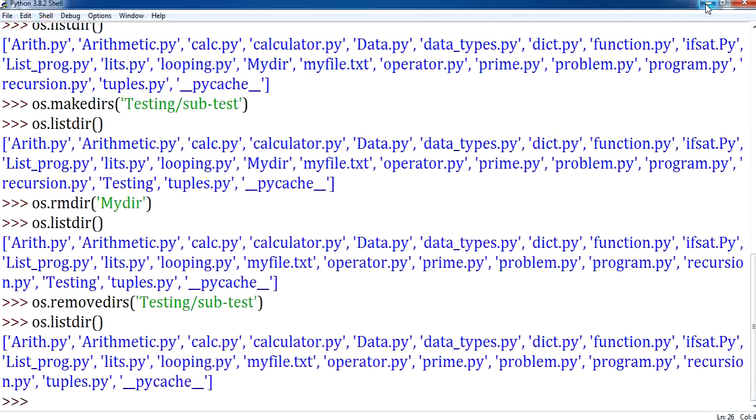Clear? And next, if you want to rename a file, let us assume there is a file.